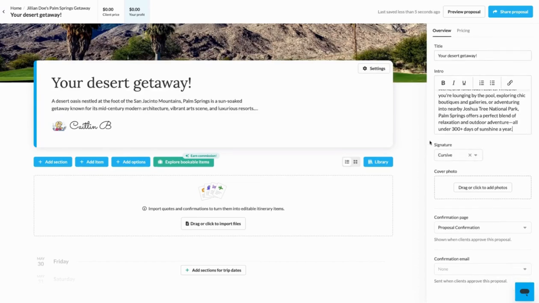Change the look of your signature, so if you're not vibing with the cursive, you can choose a different font if you'd like. Change the cover photo, or the photo that displays here, if you'd like it to differ from your trip photo. Choose the confirmation template or thank you message that appears when your client approves their proposal. And finally, choose the confirmation email to be triggered when your client approves their proposal using your email templates.